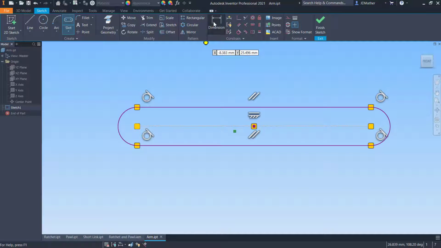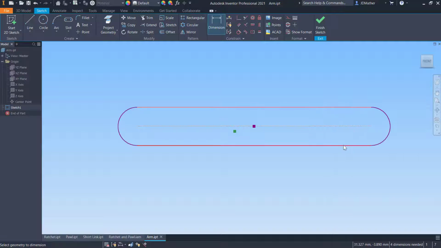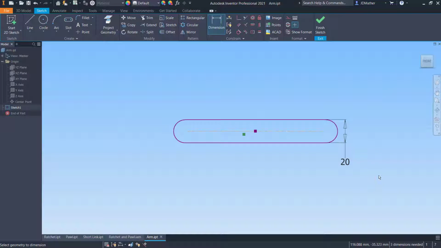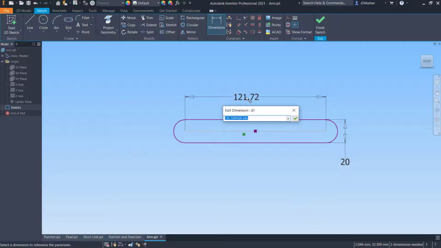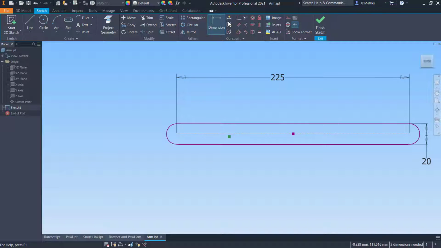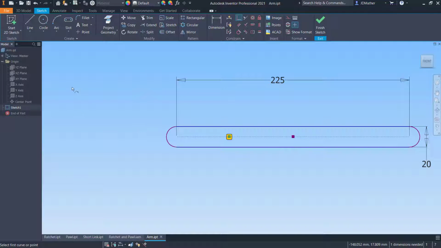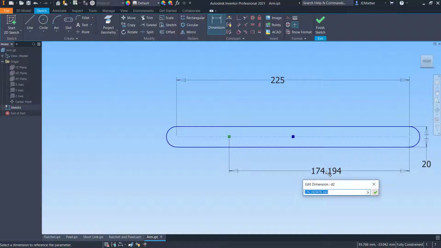And then I'm going to dimension the distance from here to here as 20. And then I'm going to dimension this distance as 225. I'll do coincident this line to the origin, but not at the midpoint. I will then dimension from the origin over to this end of this profile as 100.